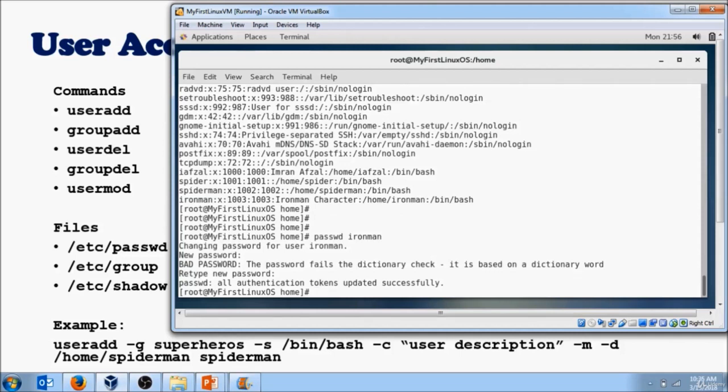So this concludes our lesson for user account management. The basic commands are these 5 commands, and the files that are used to manage this are /etc/passwd, group, and shadow.